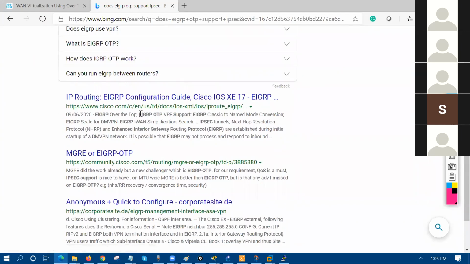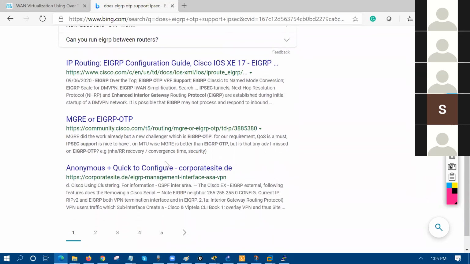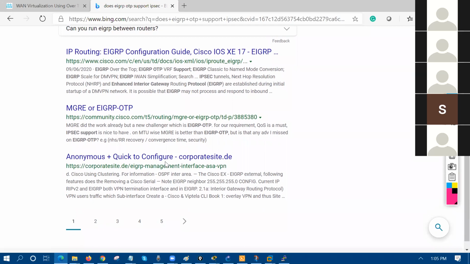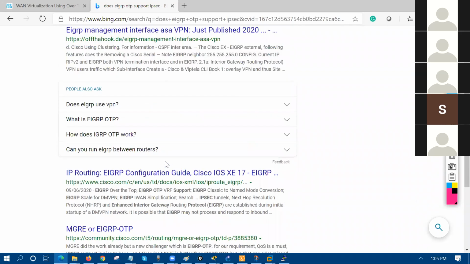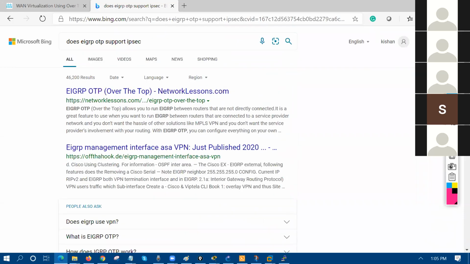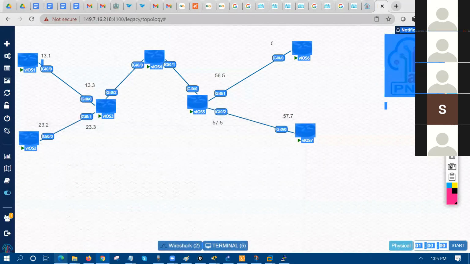EIGRP OTP supports VRF, and eVPN is also supported by OTP, right? But as for IPsec, I don't think so. I need to go through that, then I'll let you know. Don't worry about that. I think it's not supported right now. Even DMVPN by default does not support it; you need to implement IPsec on top of the DMVPN, right?